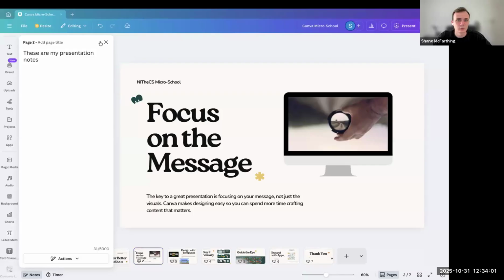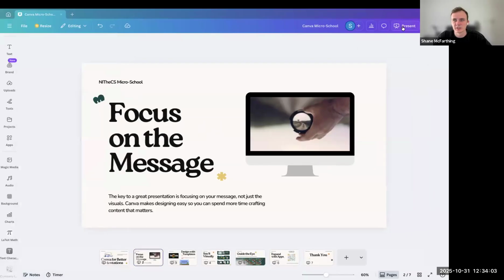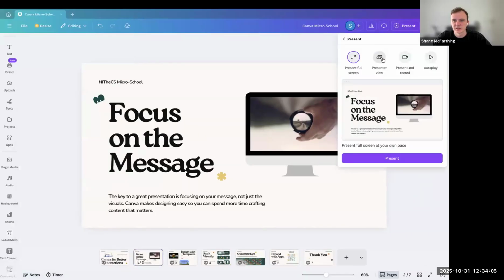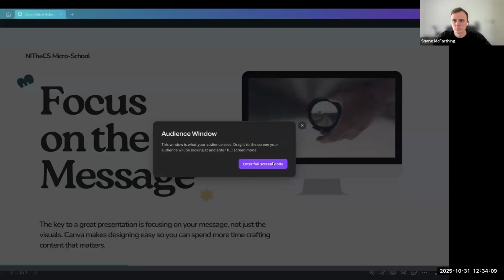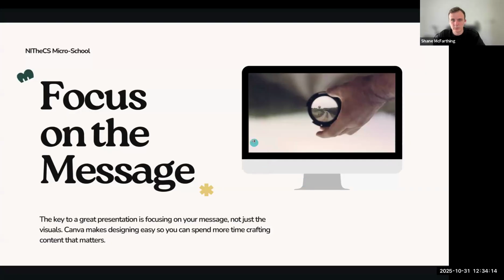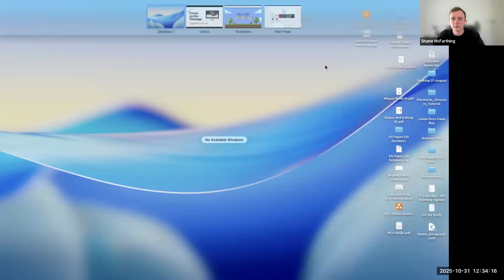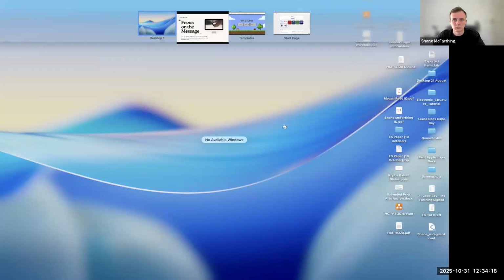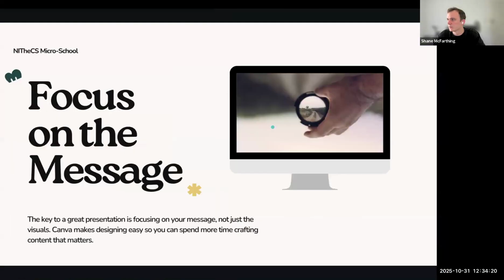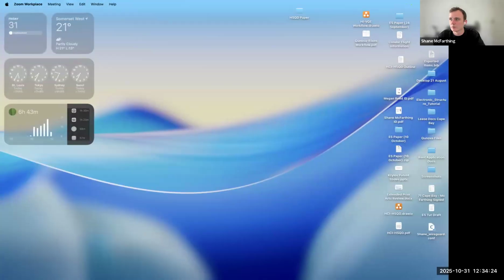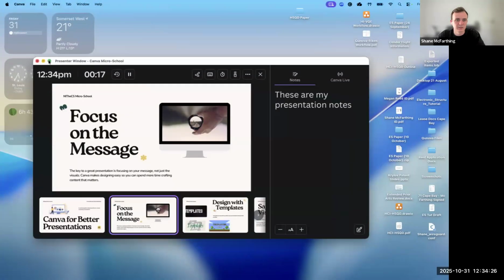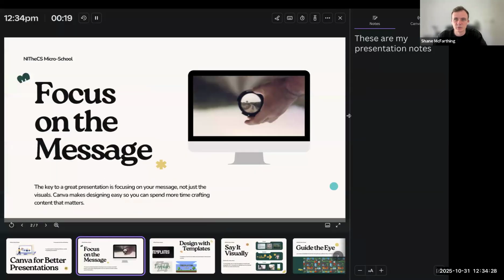And when you want to actually do the presentation, you can use this present functionality. If I say presenter view, then what happens is this enters full screen, but let me just move this window. I think the presenter view is supposed to be somewhere. Oh, it did open on the other window. So let me just open up my desktop. Then you get something that looks like this. And this is the presenter view.